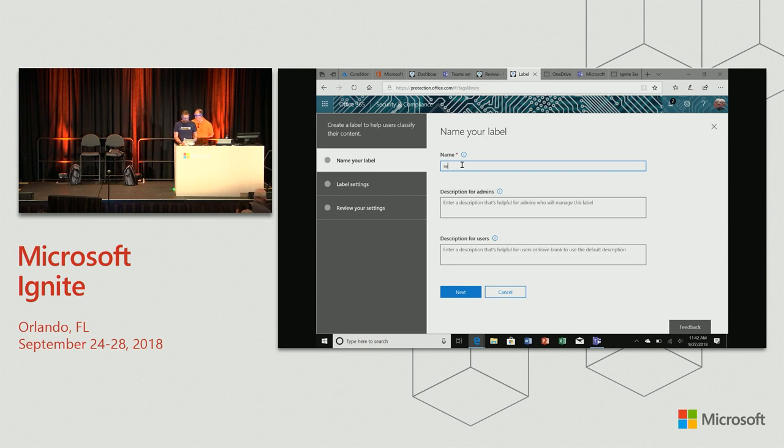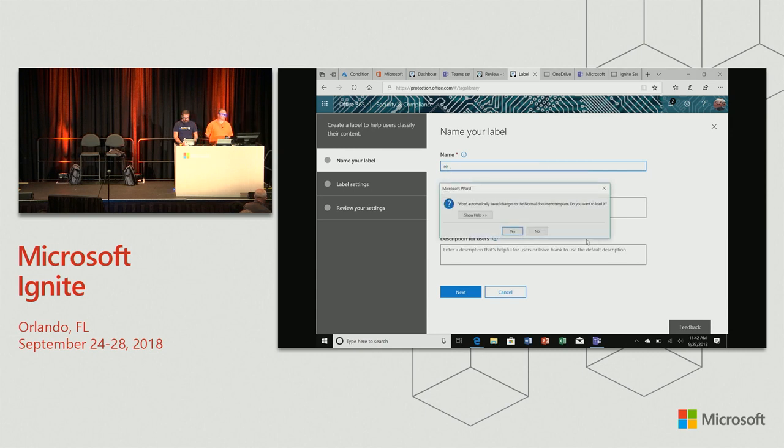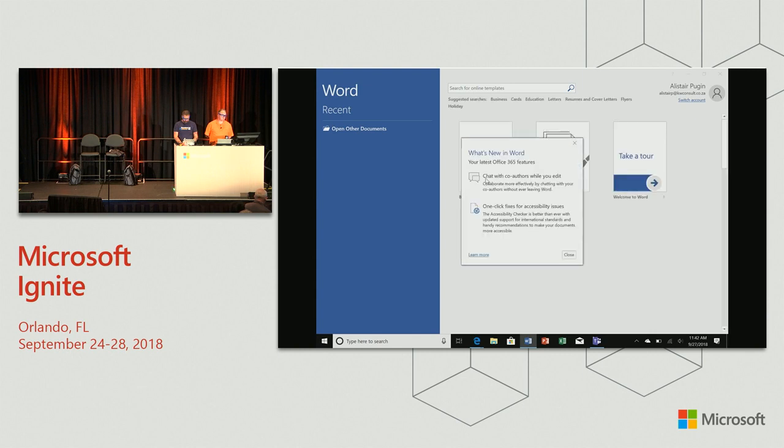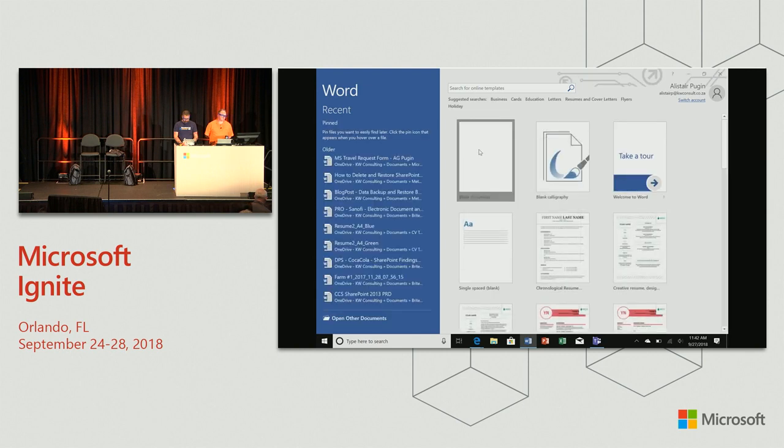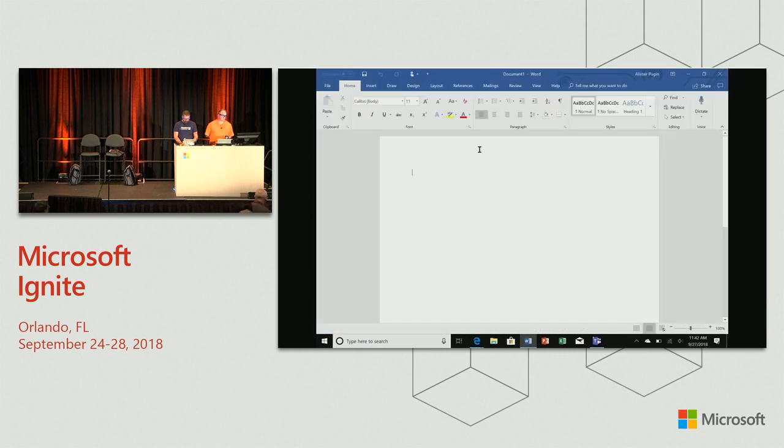So if you're running an Office 365 client, I'm actually going to open up Word quickly. I'm super impressed. Is it in this one? No.